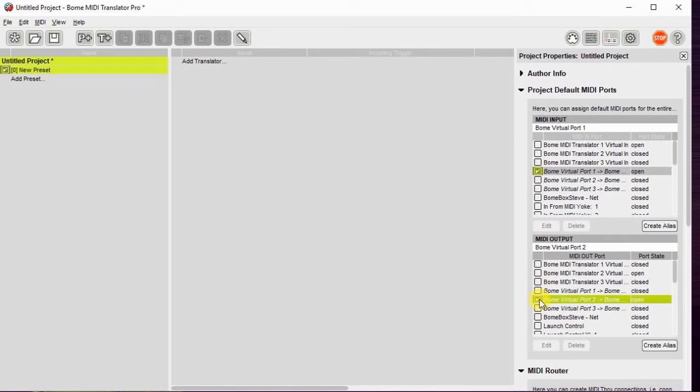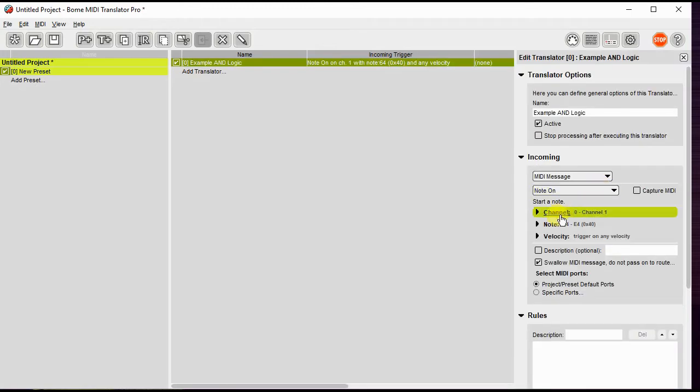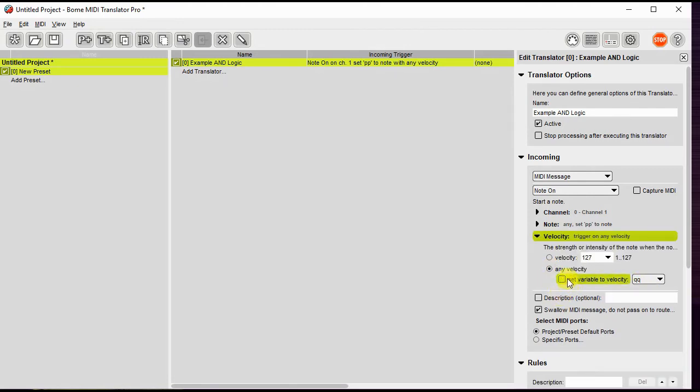Okay, first we're going to open our MIDI input and output ports as shown here. Now let's go ahead and create a translator. We'll call it example AND logic. We'll make it a MIDI note on message with any note, set the value to PP, any velocity, set the value to QQ.